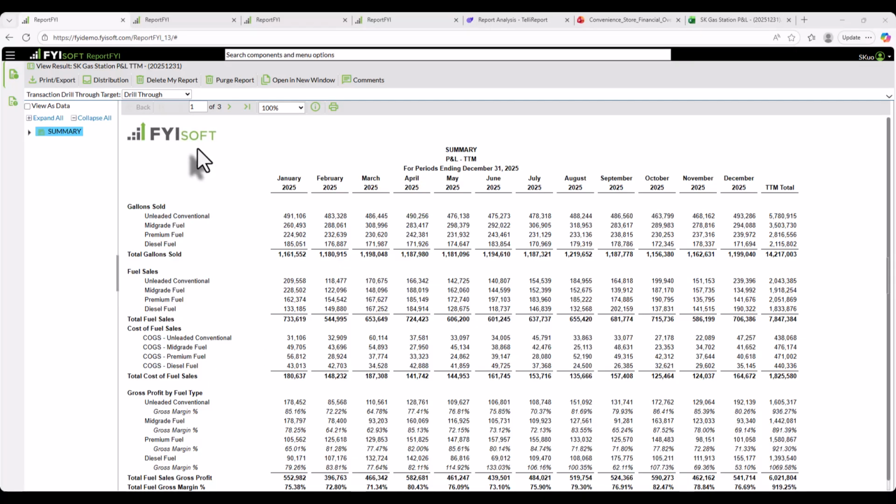So here we're looking at ReportFYI. This is a financial report writer that allows you to create, distribute, and drill down on things like P&Ls, balance sheets, cash flow statements, trial balances, those types of reports from your general ledger.